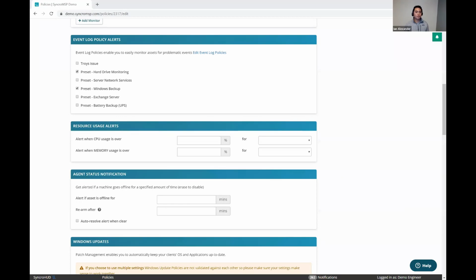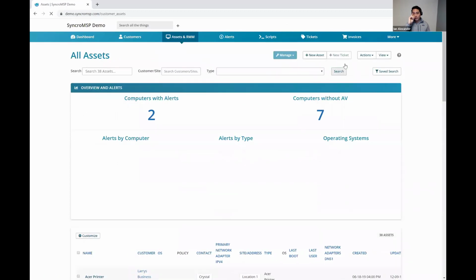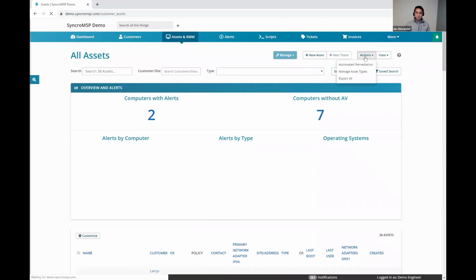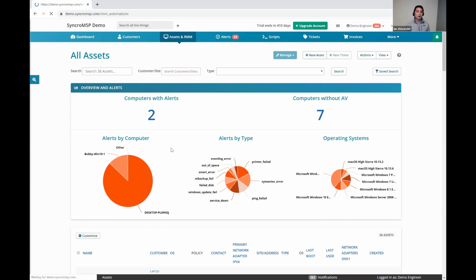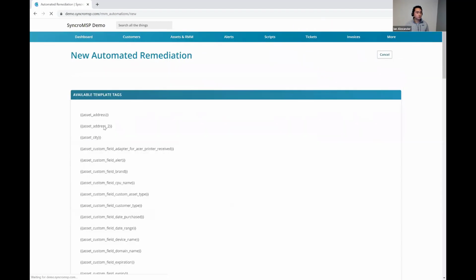You can actually auto resolve these if you want. You would use an automated remediation to do that. You would go into automated remediations and say, if the alert type is CPU usage or whatever, then close the alert. So Crystal's showing that.